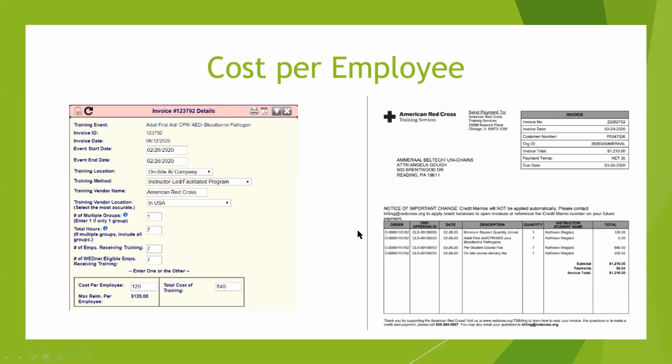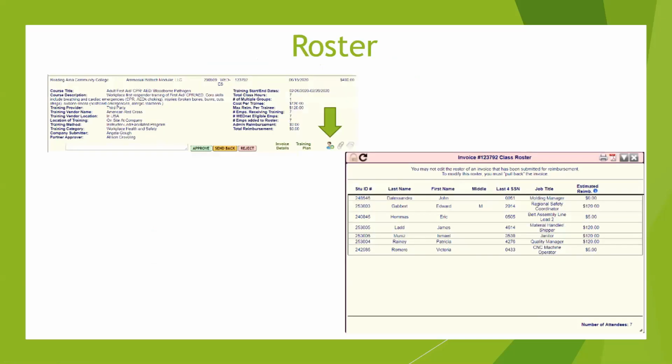Once you have compared this information, then I ask that you close these windows and go back to the reimbursement invoice. The next thing you want to look at is the roster. If the employees' names are listed on the third-party invoice, do they match the class roster? Do they match any certificates of completion or sign-in sheets that may have been added? Are the job titles actual job titles or departments?